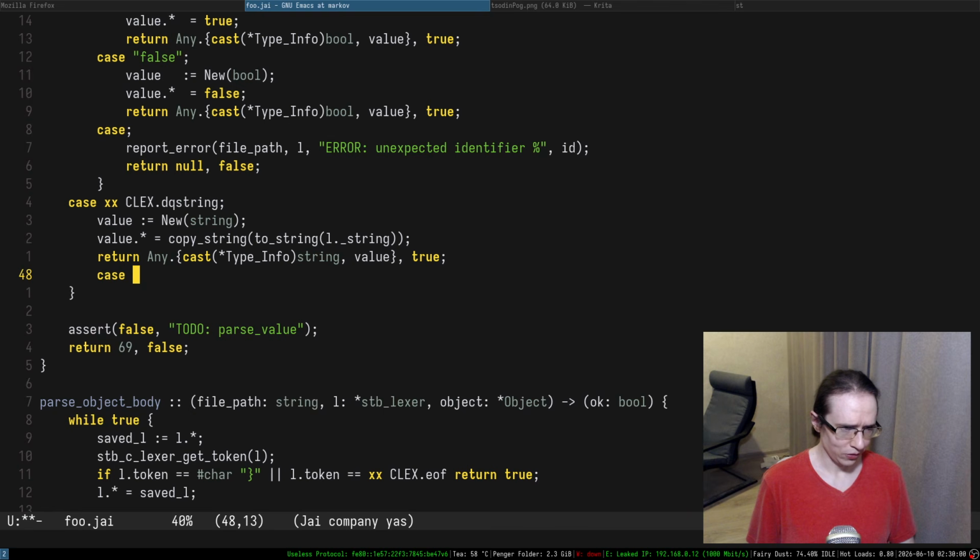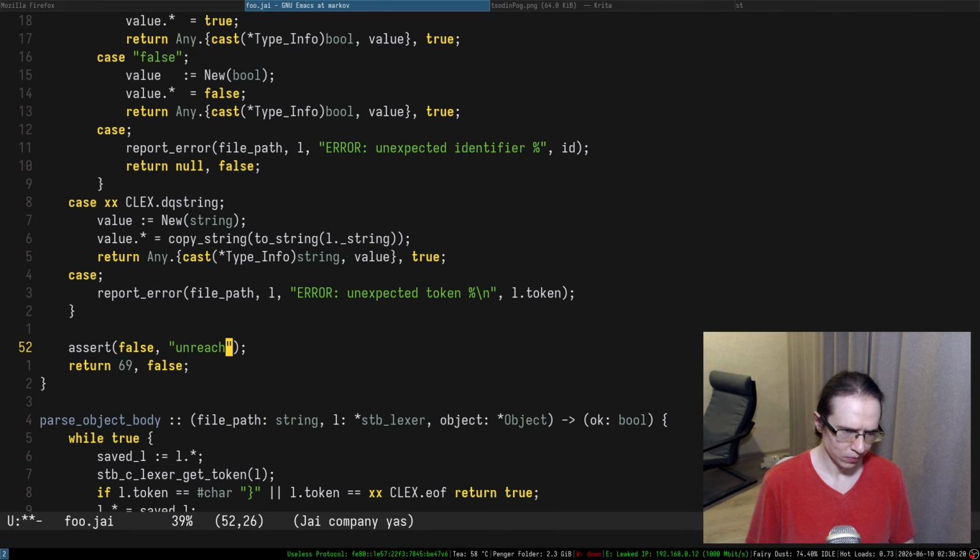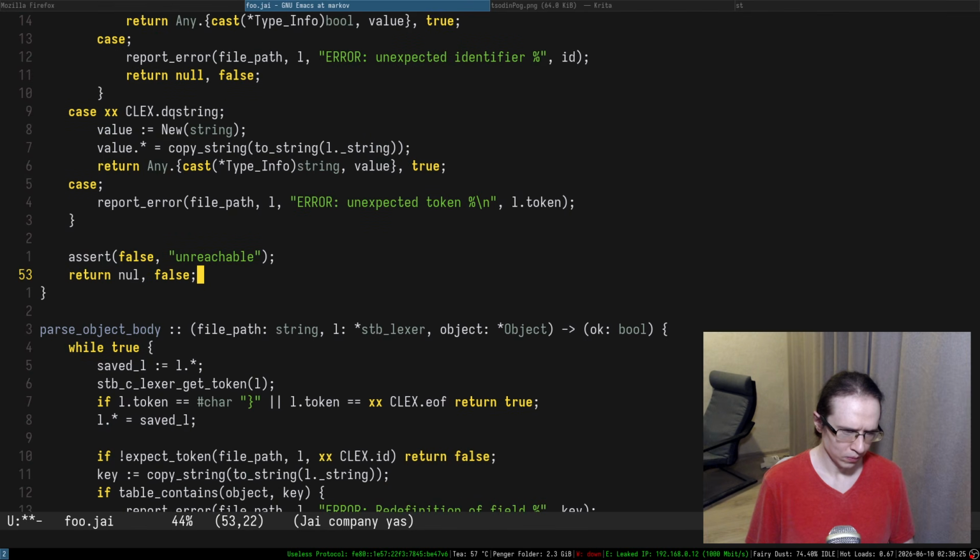So otherwise, we can say unexpected token, right? So, file path. Unexpected token. You can specify that as the token. So this one has to be unreachable, I suppose. Unreachable. Cool.